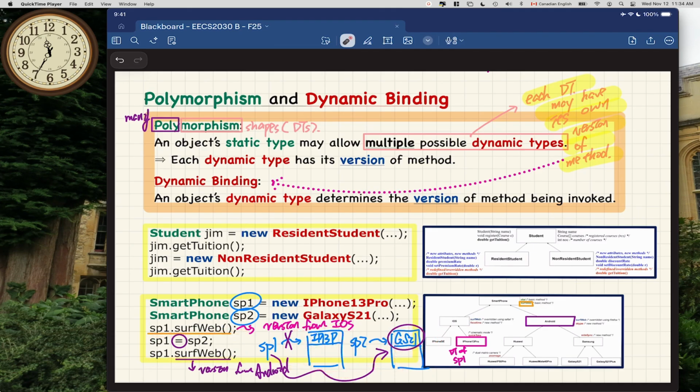So whenever you want to see exactly how dynamic binding works, you have to trace the code, especially by visualizing the object creation and also variable assignments. Okay? Any questions?